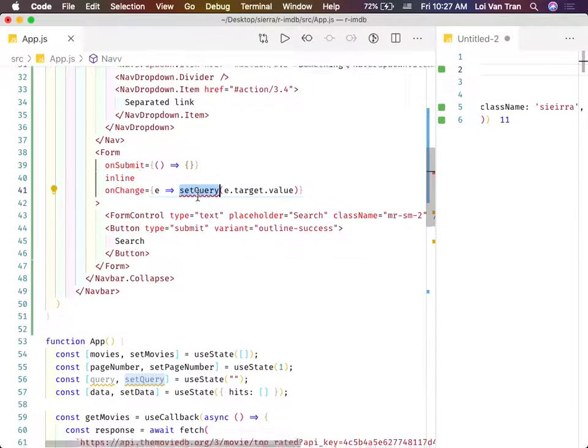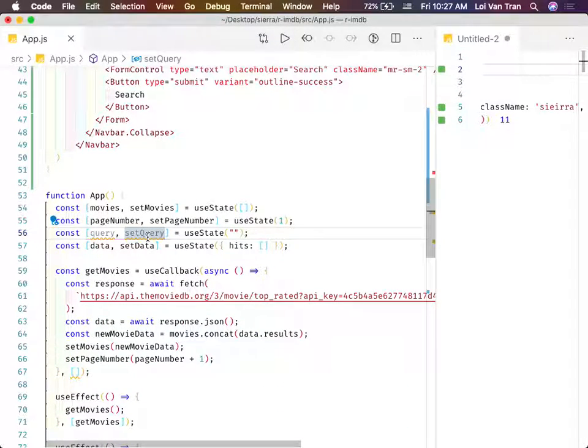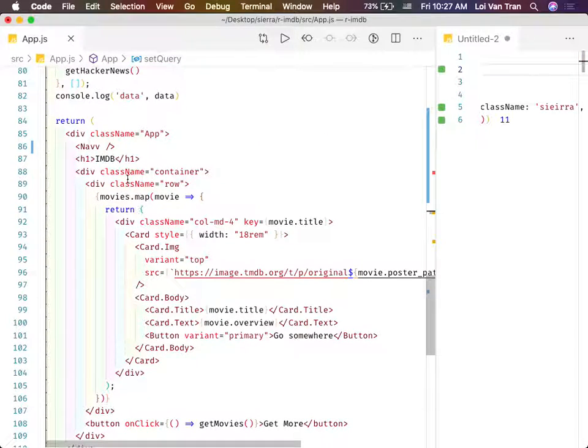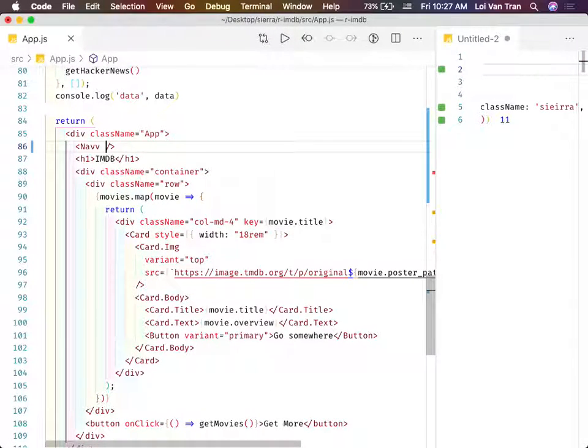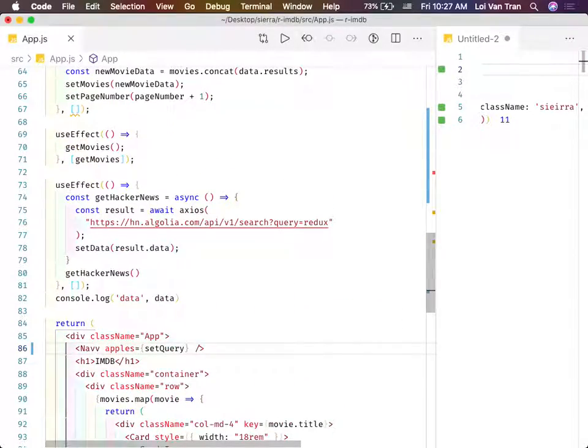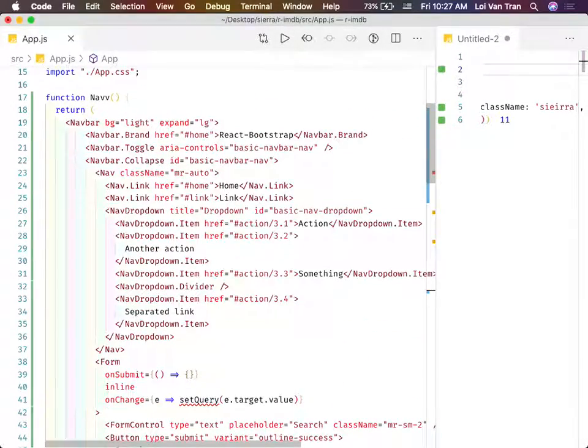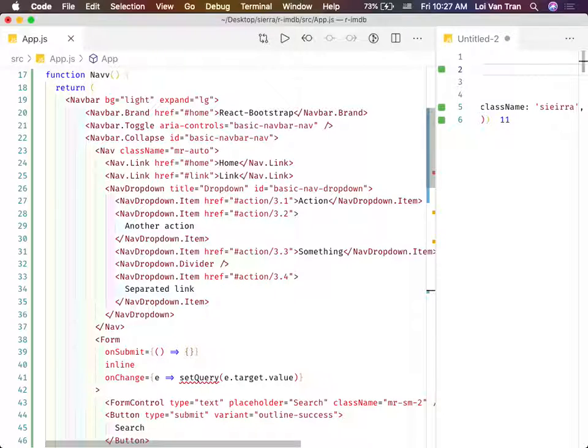So how can we fix this? The answer is props. Okay? So we need to inject this into our nav component. So we're going to take this thing, and how can we stick it inside of here? We're going to name a key. I'm going to call it apples. And I'm going to stick that thing in there. Okay, so we're almost there. Now we need to refactor our nav component.